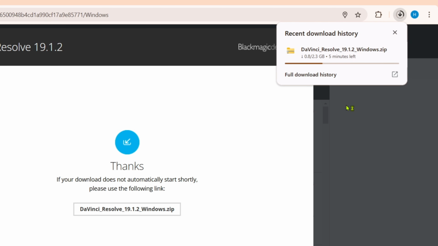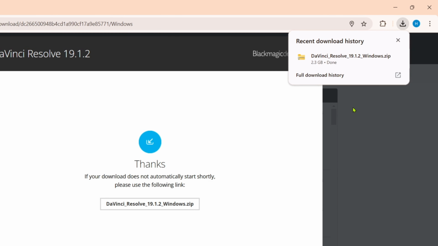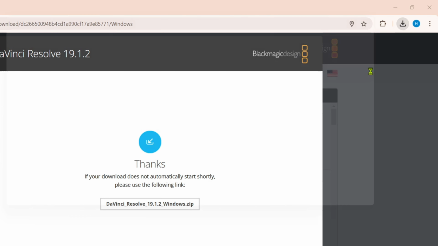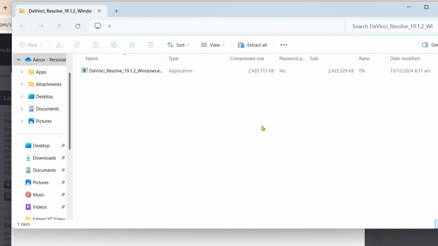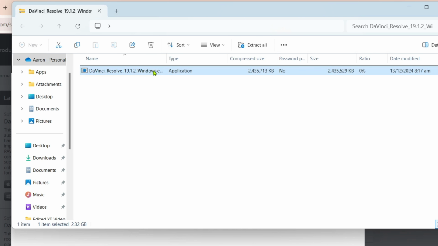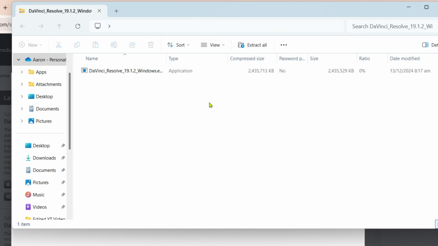This zip file will contain the installation file for the app, so just wait for it to finish. And once it's finished, just double-click the file to open it. And after that, you will now be directed to your File Explorer and you will see the installation file for the app right here. But before you can install the app, you will need to extract this zip file first, so just click the extract button right here.